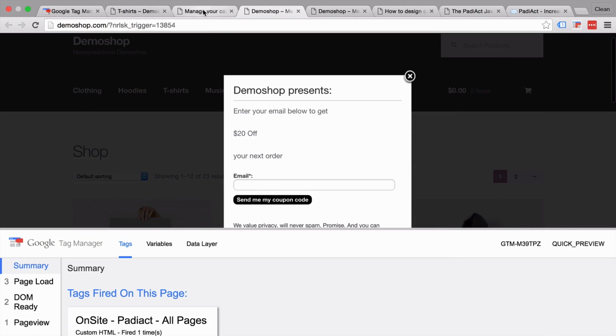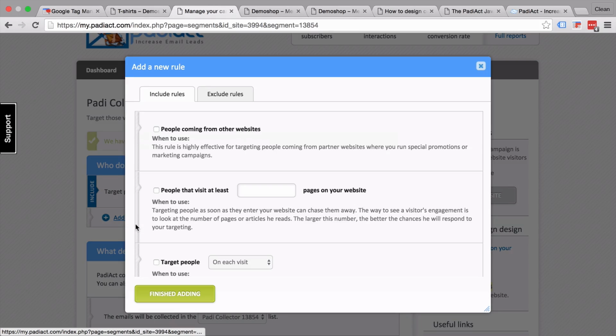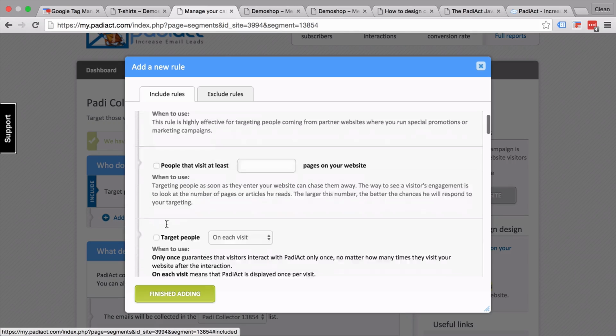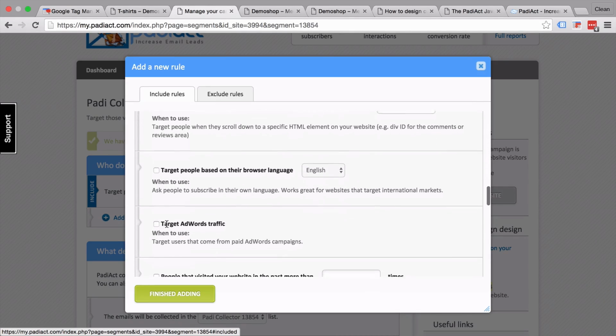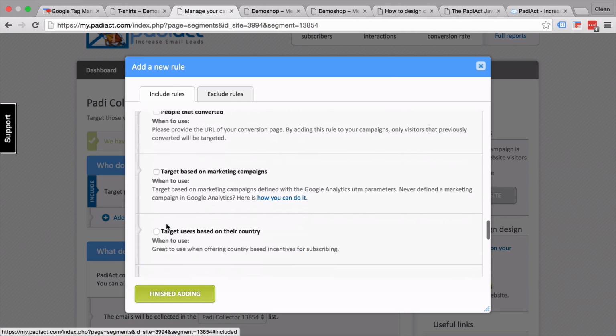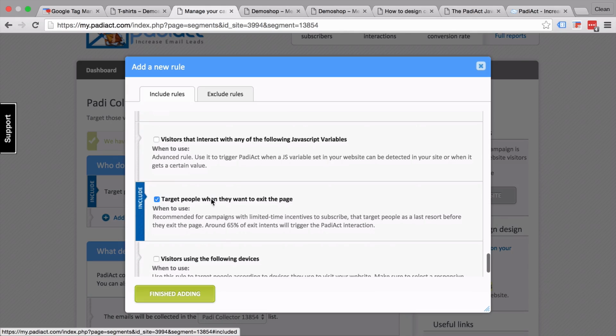Now there are many different configurations that you can do. First and foremost are the rules that you can choose to deploy this pop-up. And Padiact does a really great job of different rules that you can define, such as where the user came from, how often he has seen the pop-up, how often you want him to see it maybe in the session, if he has interacted with it or not, and of course also the feature to target people who have an exit intent and are about to leave the website, which will trigger when the user tries to close the window.